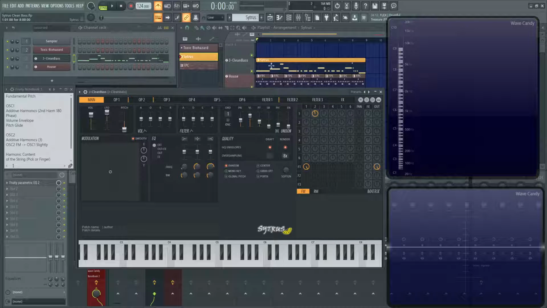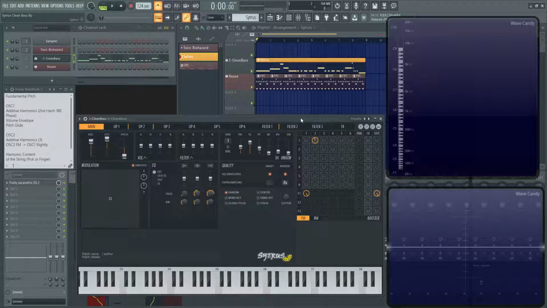Today we're going to be making a clean bass sound in Sytrus. And as you can see in the back, I have 8 bars of kind of just a couple notes put together. I have a few sustained and a few short ones here, as you can see. And then in the background, I have just some random FPC drums with some of their MIDI packs, just to kind of put in context so we can hear what it sounds like.